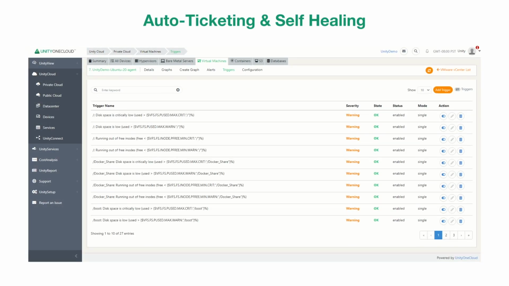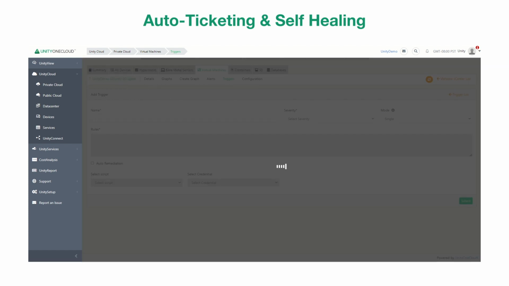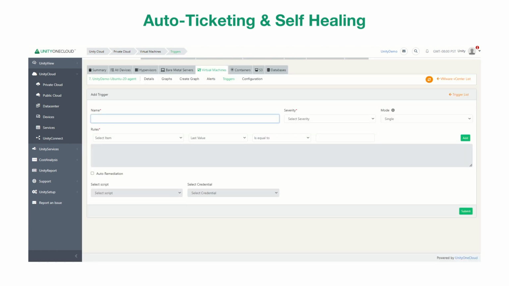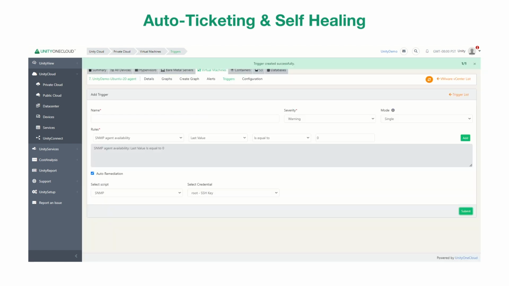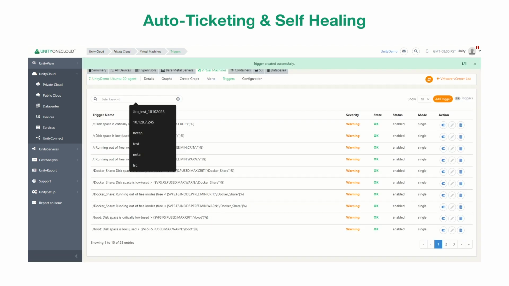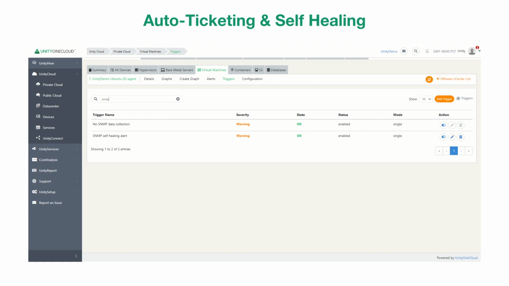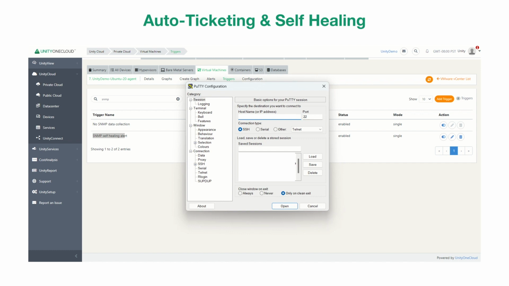In UnityOne, we can enable self-healing of the alerts. Here, we are using SNMP service as an example to showcase self-healing and auto-ticketing process. We must create a trigger with required rules and enable self-healing conditions as demonstrated. Currently, we can see there is no problem status for this trigger that we created. We log into the server console and check the status of the SNMP service. We can see the service is active. We will stop the service now so that it will fulfill our trigger condition and generate a problem status.